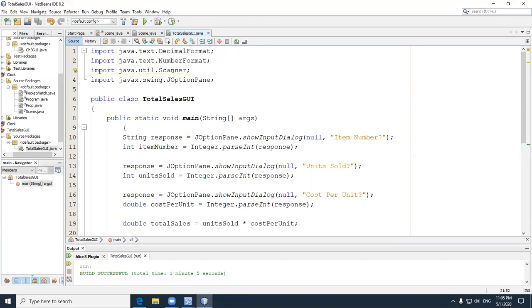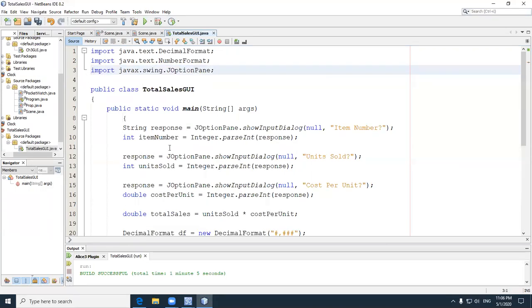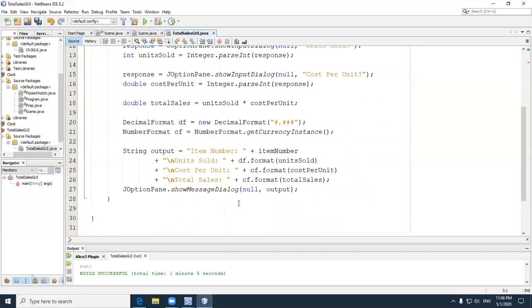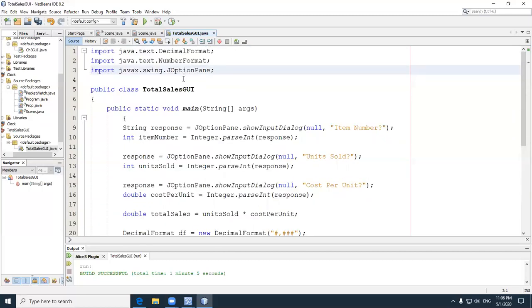That means that line of code was not used anywhere. This is a GUI application, so I'm not using the scanner. It shows a poor thought: why would you declare something and not use it? So I'm going to get rid of that, because this is a GUI application. It does not utilize a Scanner object. If I said that, I'm sorry. It is a GUI application. It's Total Sales GUI, right?